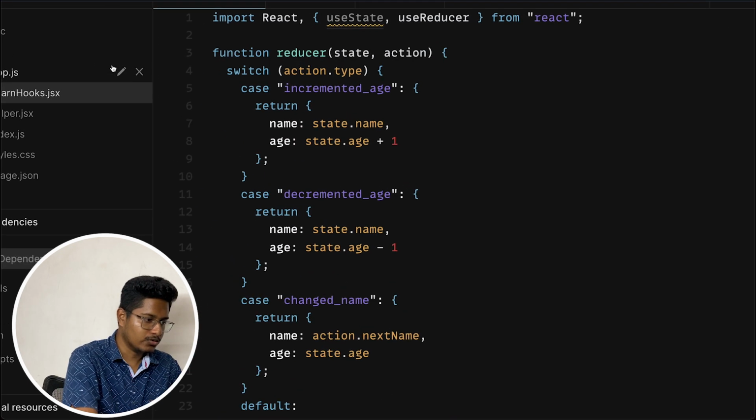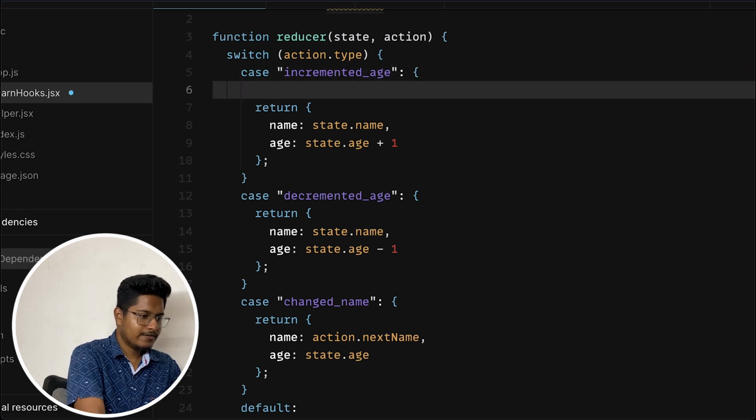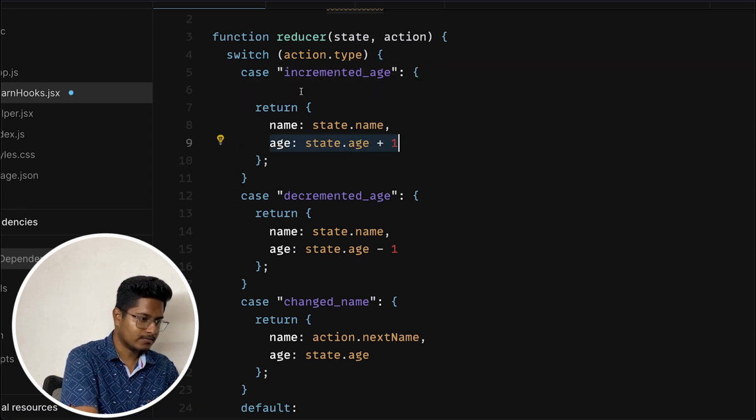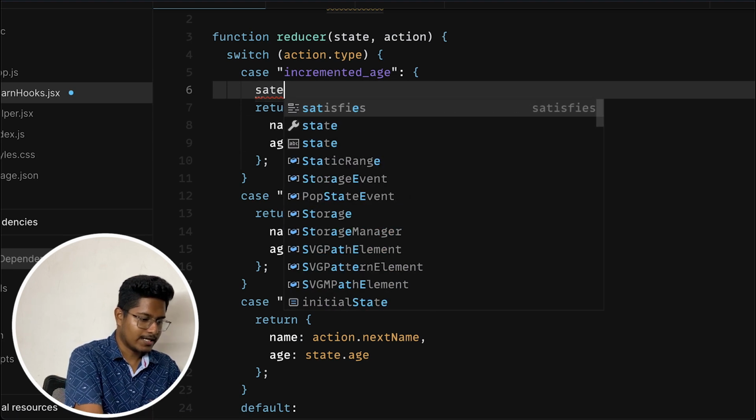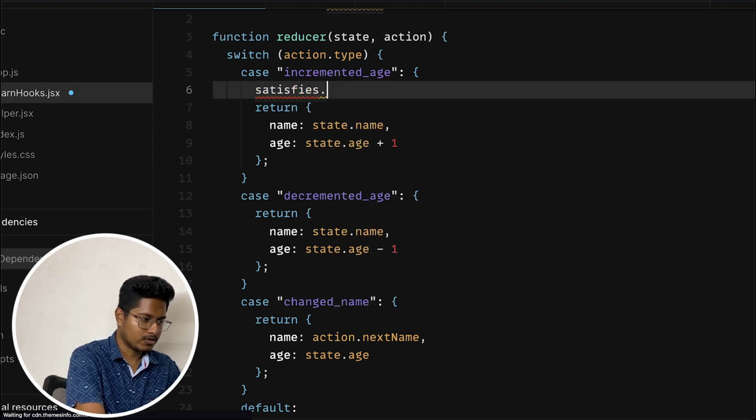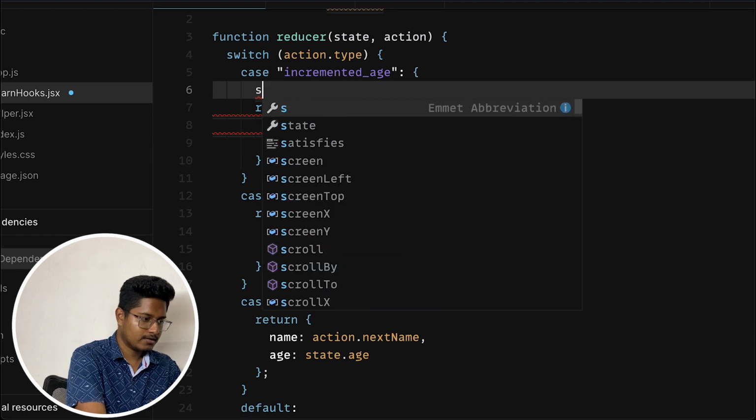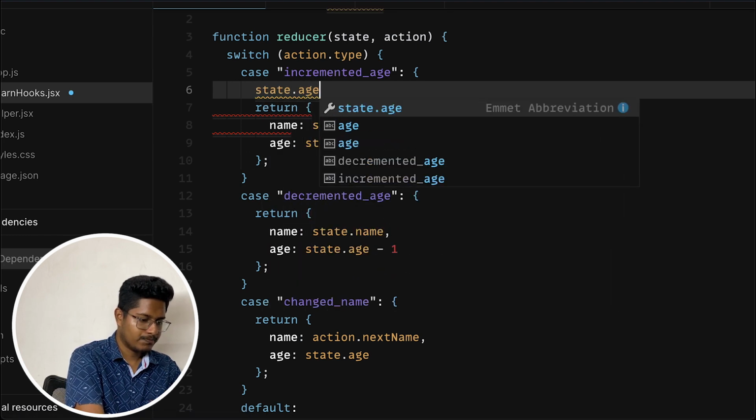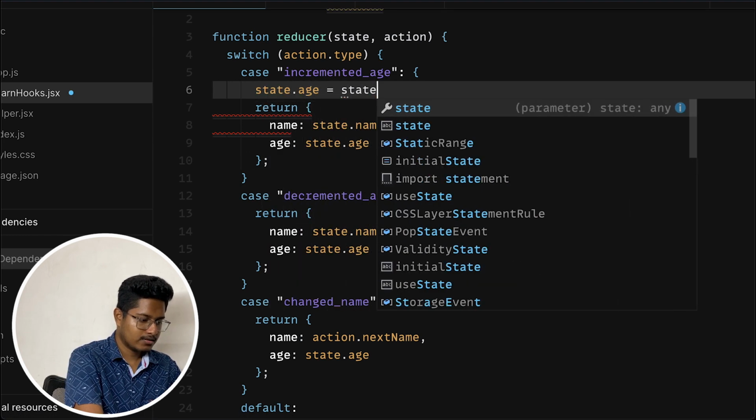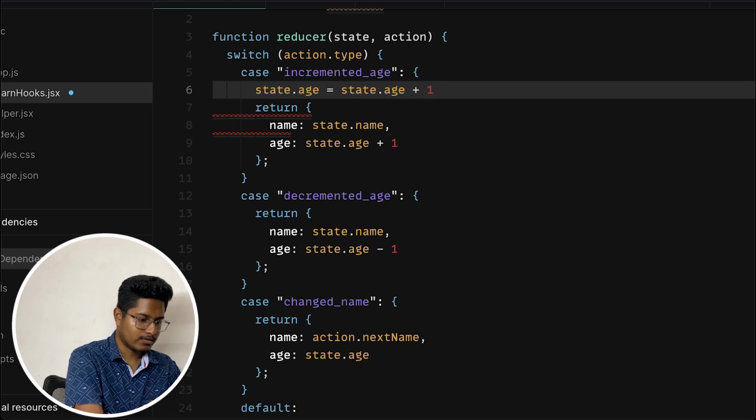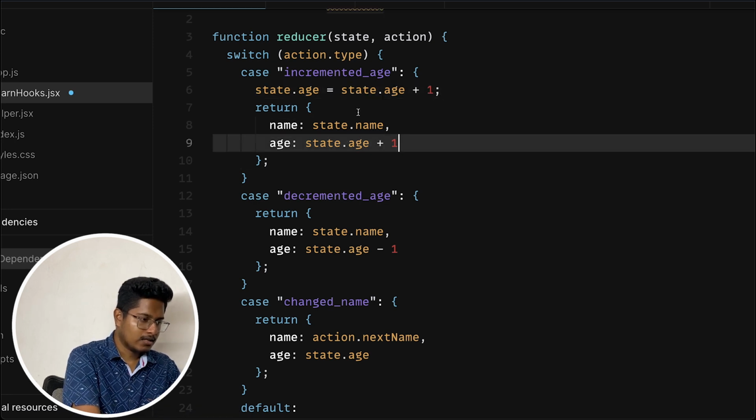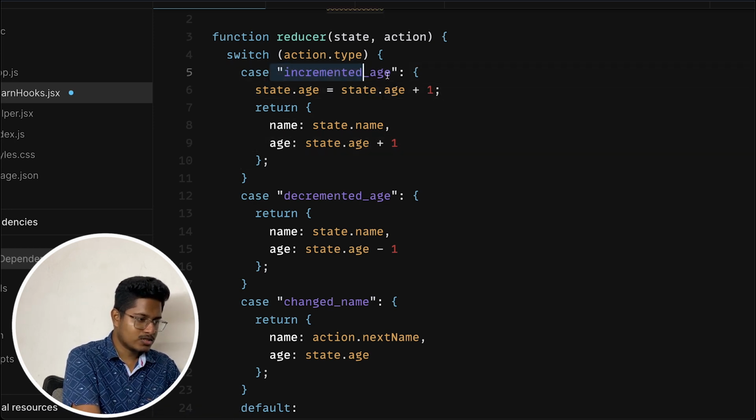Now, coming back to this reducer, as you can see, if I modify the age property over here, let's write state.age, not this, state.age is equal to state.age plus 1. Now, since this case was just to increment the age, I have incremented the age.